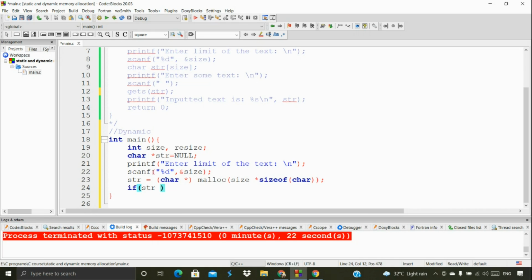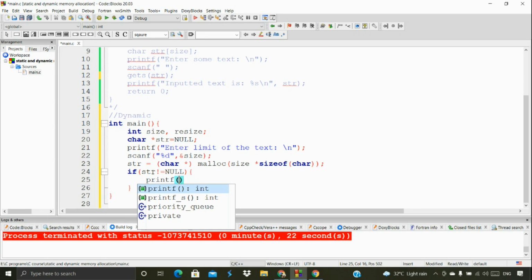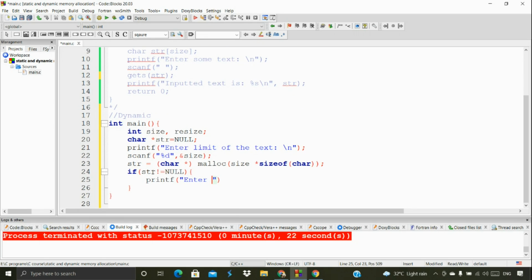Now here I'm going to mention: if str is not equal to null. Here the size is already mentioned, so that's what I mentioned here. Size into sizeof, an operator that we already explored at the beginning of the class itself. We are getting the size of the character type and multiplying it, so that we can allocate this particular memory based upon the size of the character into the size of whatever we are actually taking.